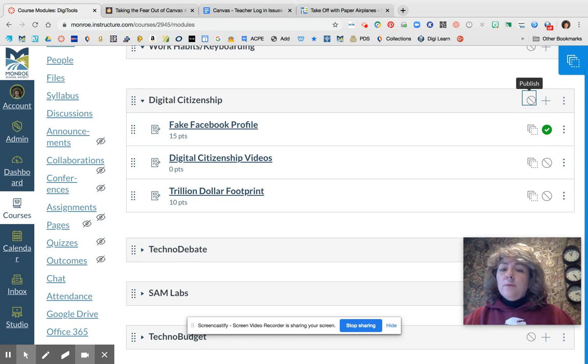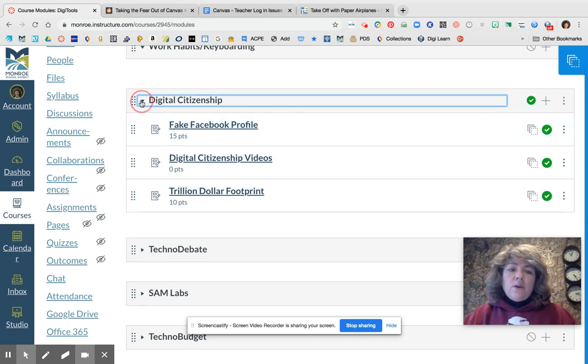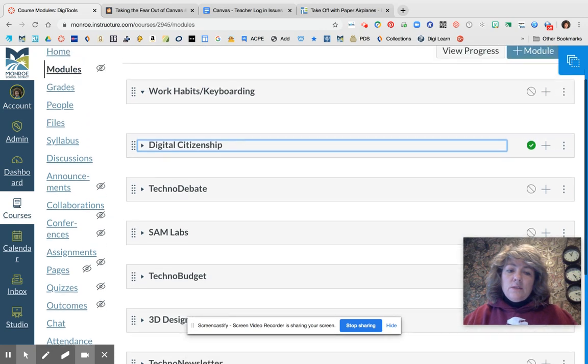If I unpublish this module and leave this assignment published, just know students can't see this because it falls under the module. So the module has to be published before students are able to see the work that falls under the module. Another really big important tip for Canvas. So that's the biggest troubleshooting piece I'm going to tell you, is that published piece. If students are having trouble accessing something, make sure it's published. Go in and check your publish button. Okay, so that's the organization of these modules.